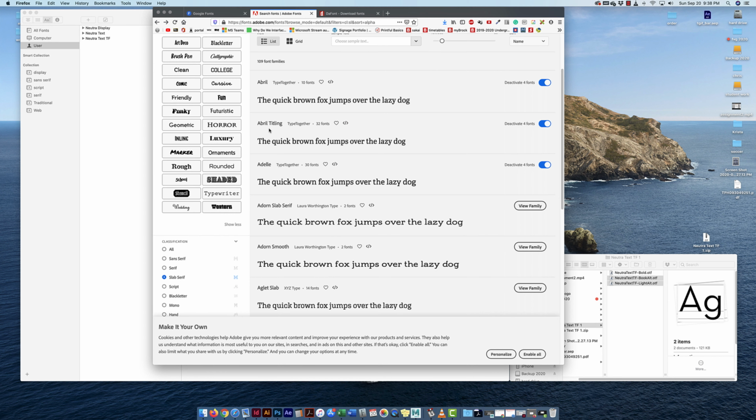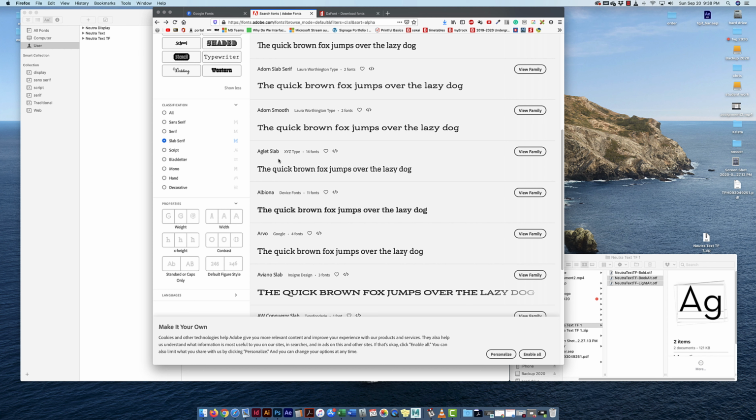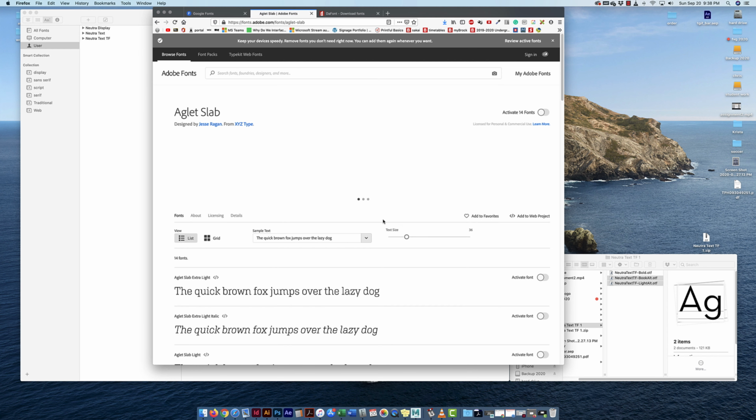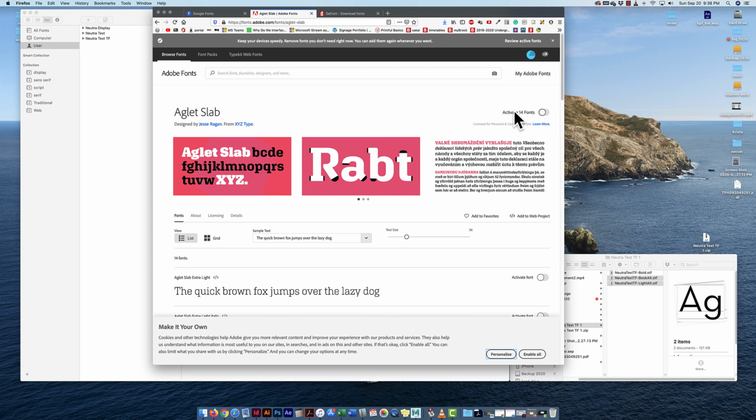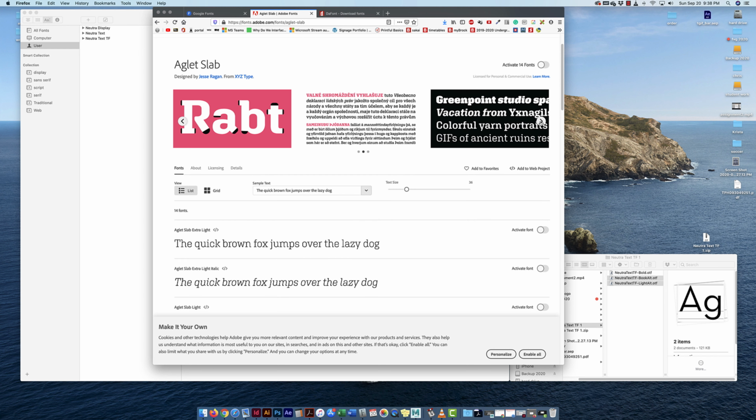So, whoa, this Abril titling I really like. Now I already have it, so actually let's not do that. Let's do another one. Let's just say Aglet slab. Cool. I'm going to view the family. And now what I do, I can actually grab the whole family. There's 14 fonts.